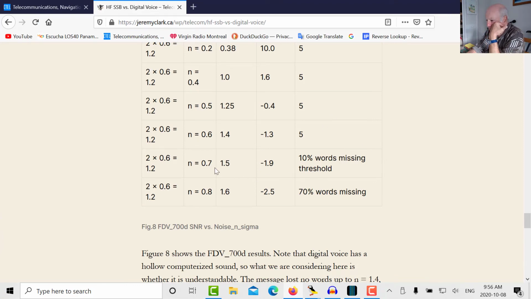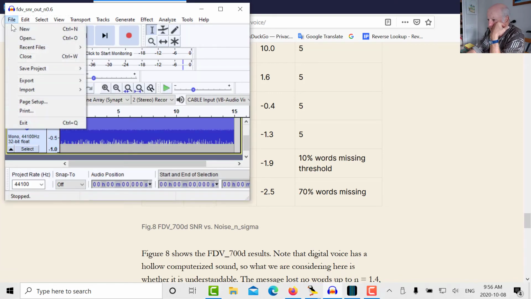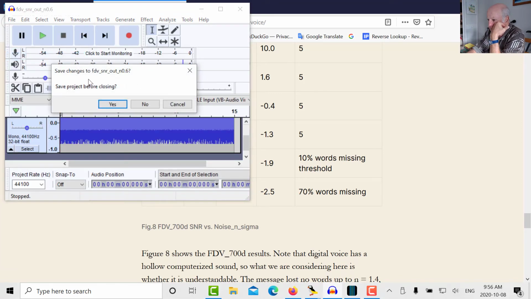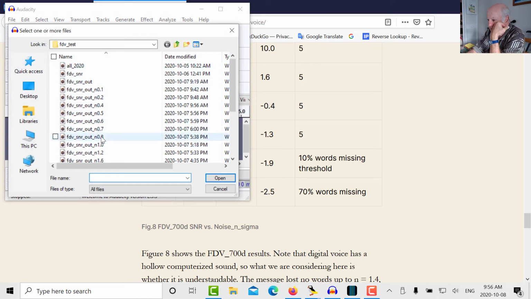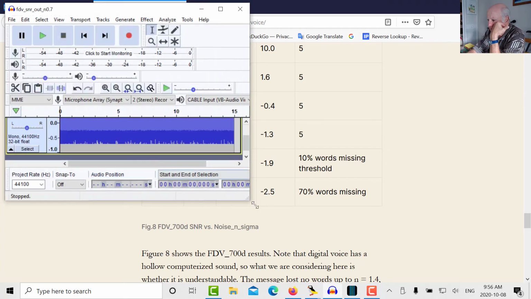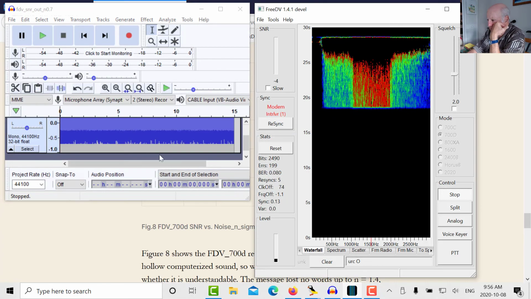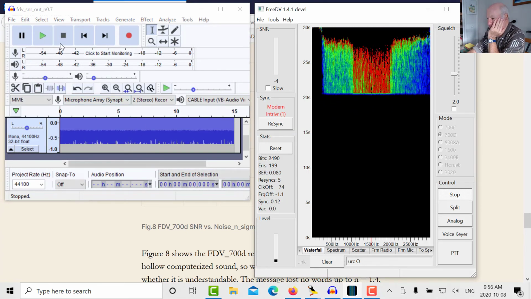Okay, so that's perfect readability. Let me load in 0.7, we're going to start to make errors now. So let's close that, and we'll load in the 0.7 and play that. We're going to get about 10% of words missing.